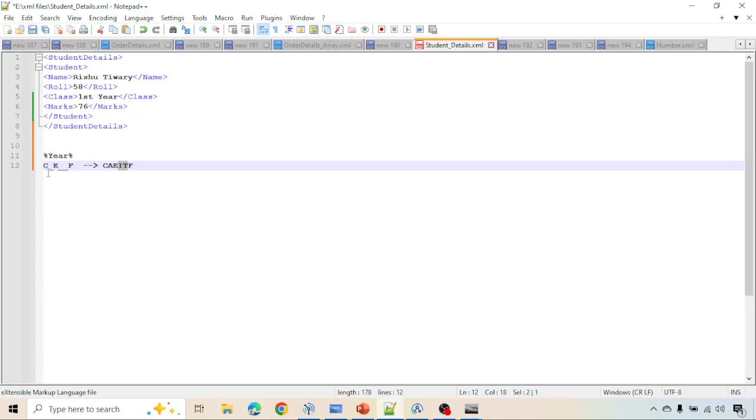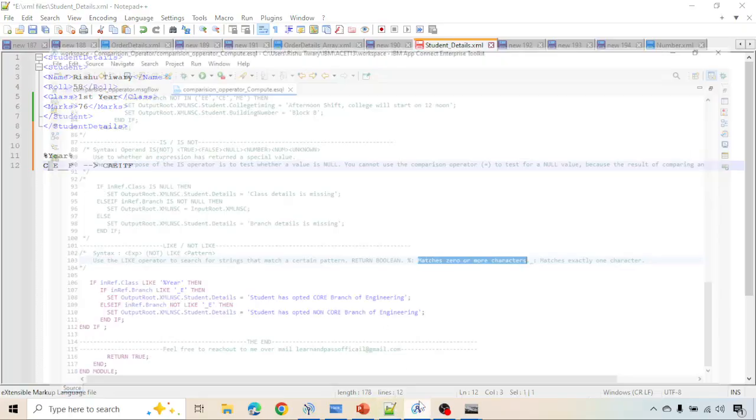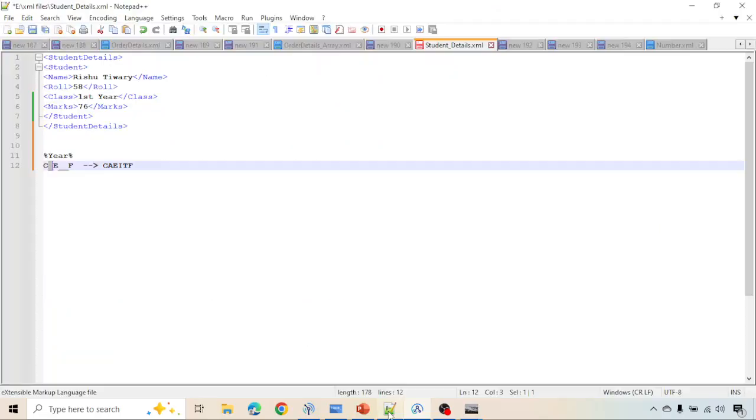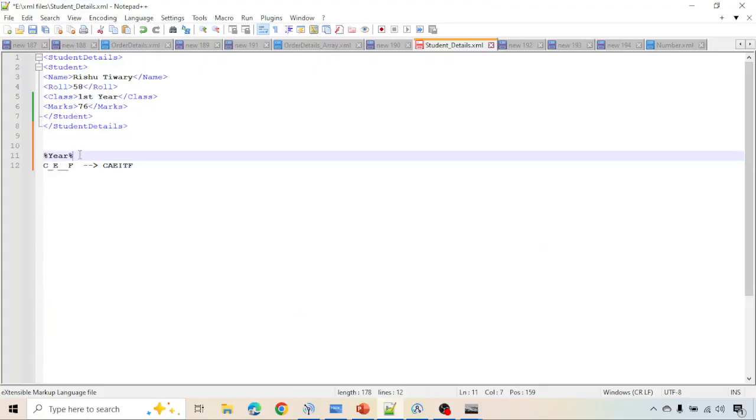So it basically tells you that one underscore matches exactly one character. The same thing I have written here. It matches exactly one character. You can see I have written here that this one matches exactly one character. So that's the concept you need to remember. I'm just spending some more time explaining this thing.